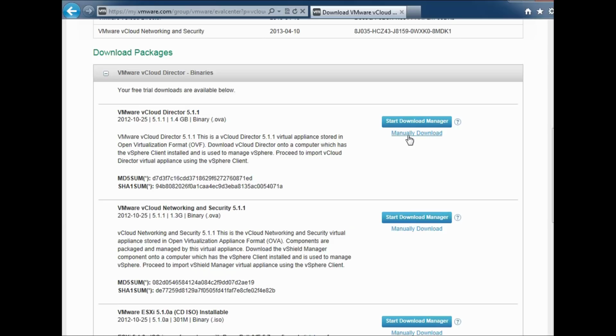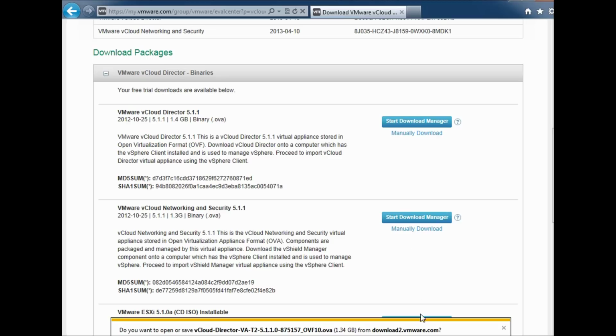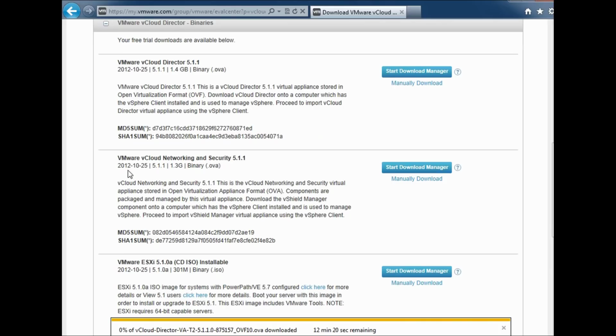I'm going to click manually download because I don't want to mess around with a download manager on this virtual machine. So we're just going to do it the old school way, manual download. I'm going to save the file. And then you'll probably want to go ahead and grab the vCloud and Network and Security Manager right here. This is also an OVA that you can grab, and you can click manually download, and that will be downloaded to your machine so that you can deploy it into the vSphere environment. So I'll go ahead and click that, manual download, we'll save it. We'll go ahead and save that one too.